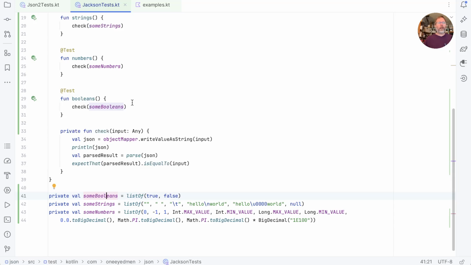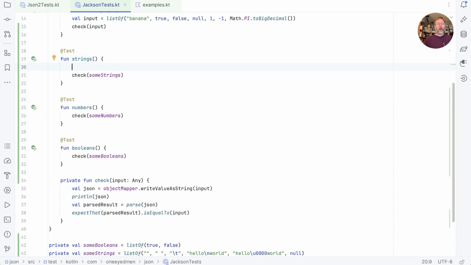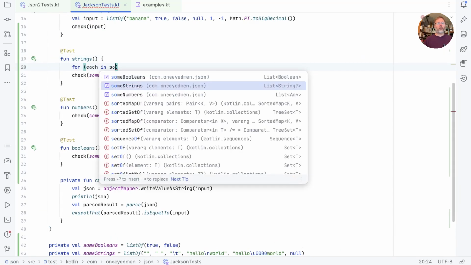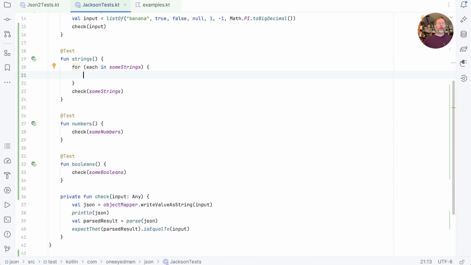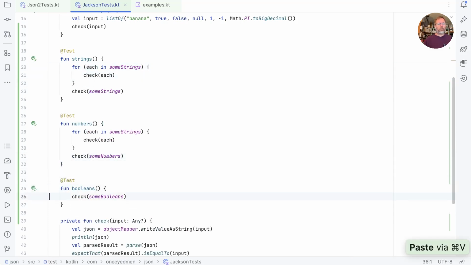Well, we can use this framework to find out. So we could do strings, and we could say for each in some strings. And in here we could say, instead of checking them all at once, we'll check them individually. So we could say check each. Why is that not compiling? Well, we had check take an any, not an any question mark, but we can fix that. So this will have individual strings at the top level. Let's run that. And that's good.